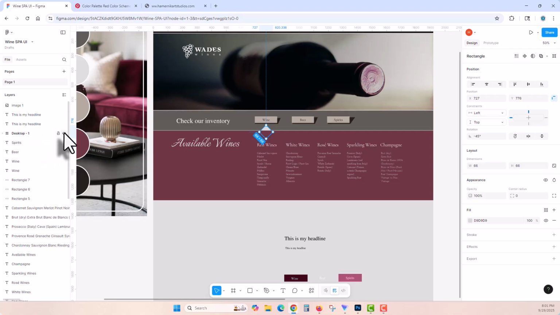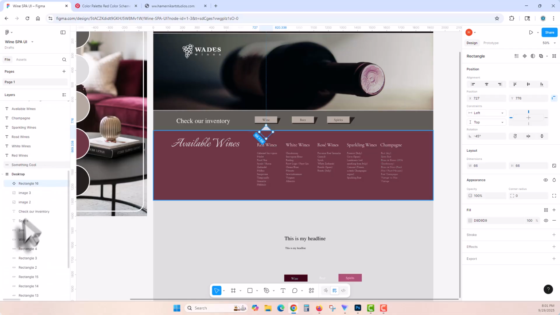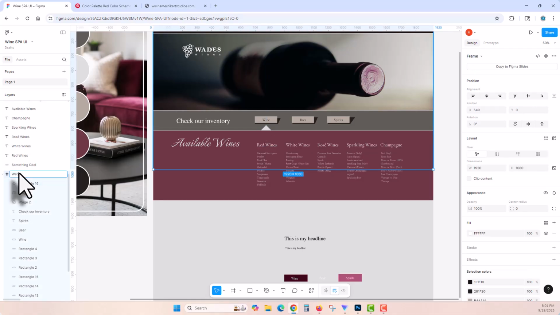I've got desktop one. Let's turn that one off. This is the desktop I'm working on here. So this is going to be my website. Let's go ahead and name that. What I want to do is basically do some cleanup here.